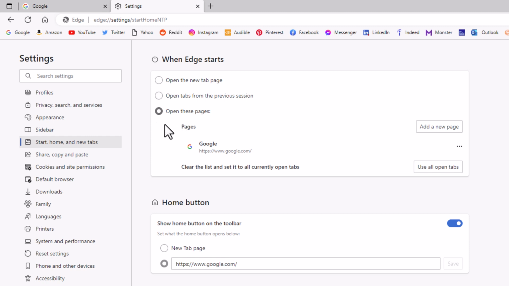If I toggle that one on, I have it set to google.com. It'll automatically open the google.com web page. But if you want to always reopen where you had left off from on the previous session, that means the exact same tabs will be open, the exact same web pages, you want to toggle this middle one on.